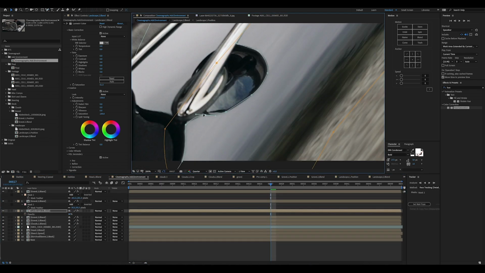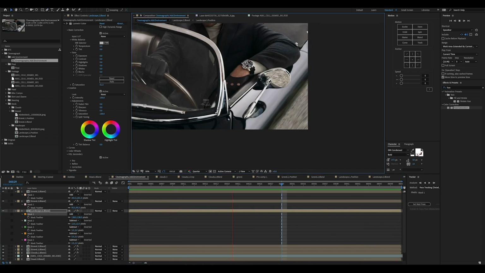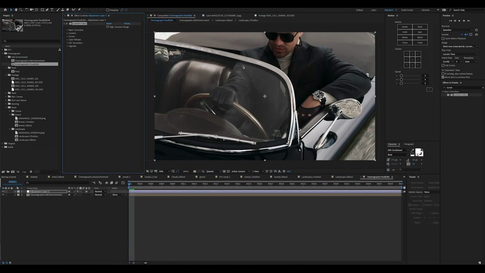And the final step is to do all the masks, which I've sped up so you don't have to watch me click around and do all these. But super important not to rush it in actuality.